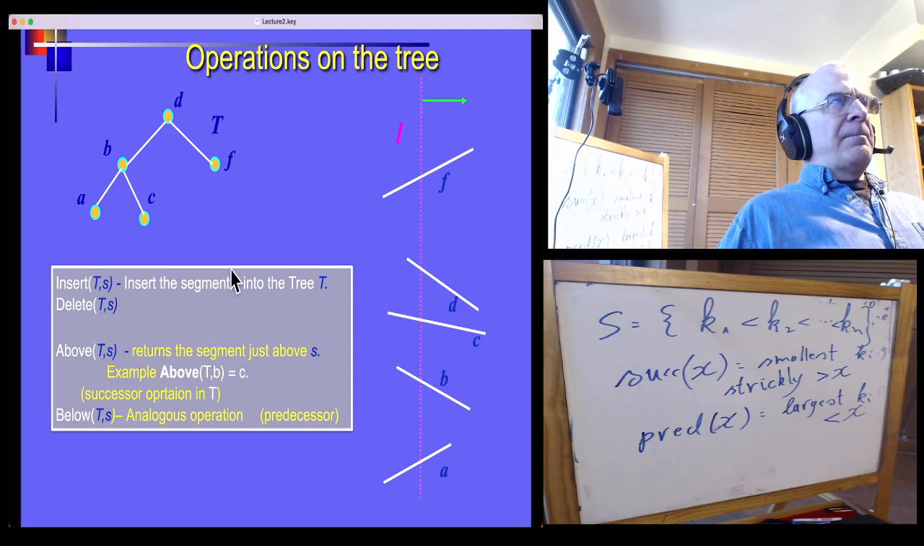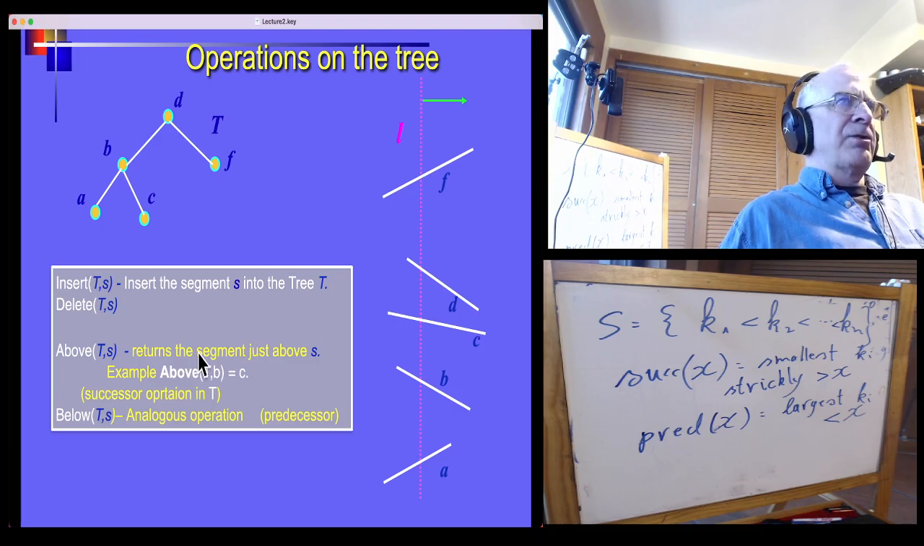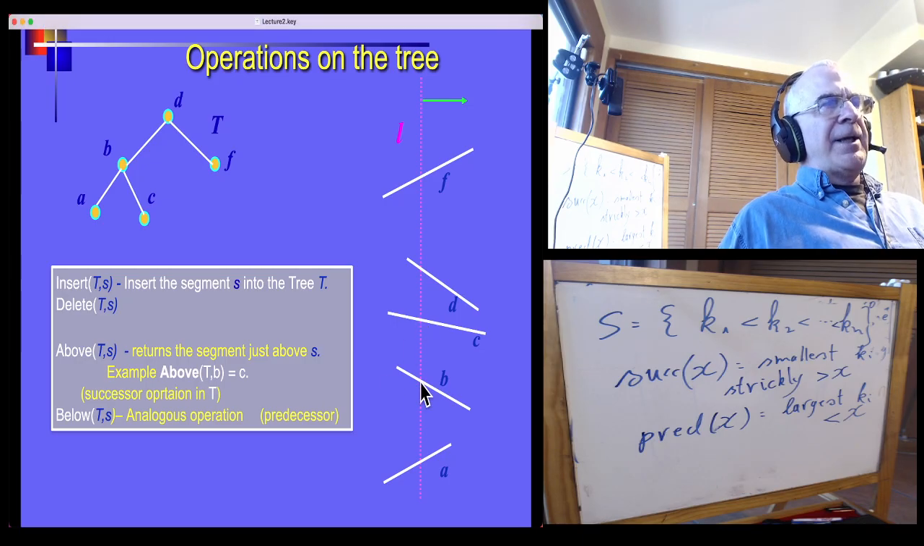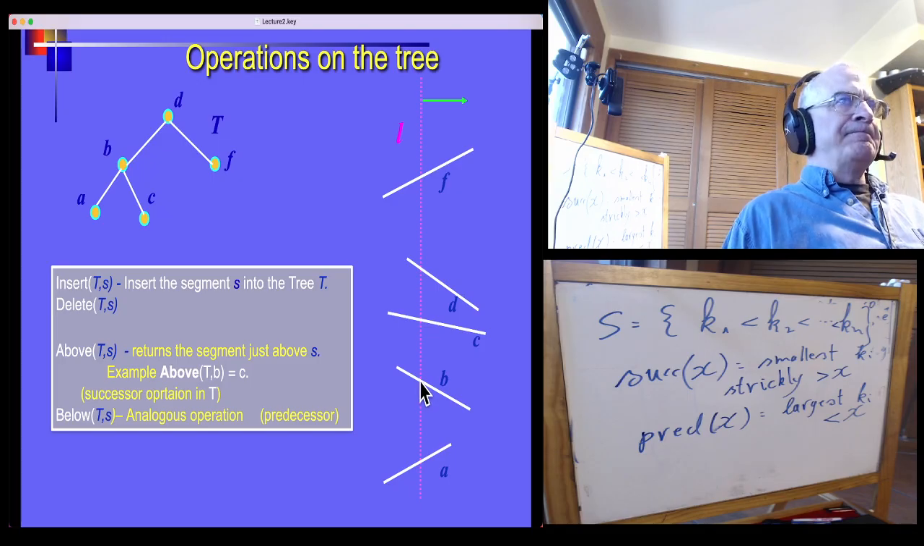By the way, you can even keep the tree linked, and then every such operation of above and below takes constant time, because you're keeping it also sorted as a linked list. Above me is just the successor. Below, analogously, is just the predecessor operation. Also goes in log n. So in particular, I can ask which segment is currently just below C, and it will take log n time.